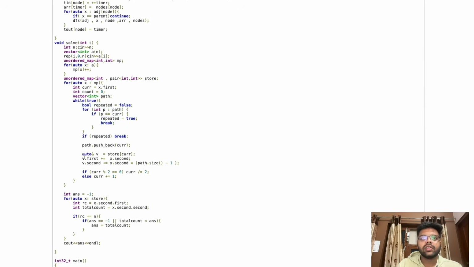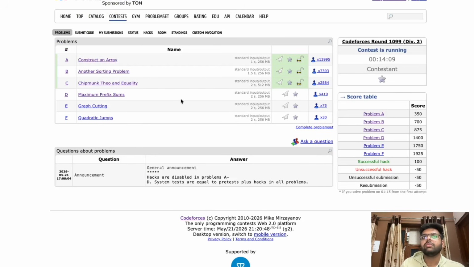Here I'm updating my store for each of the values, and current is also updating. Finally I'm checking if the count is equal to n, and for each of them, what is the total minimum number of steps required. This is how I was able to solve all of those ABC problems.